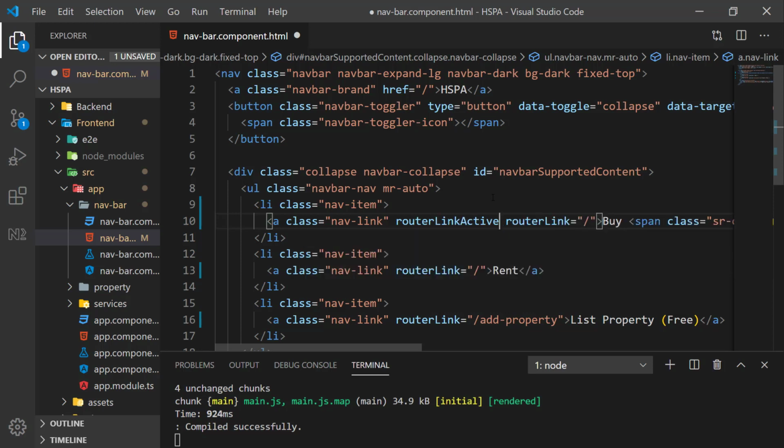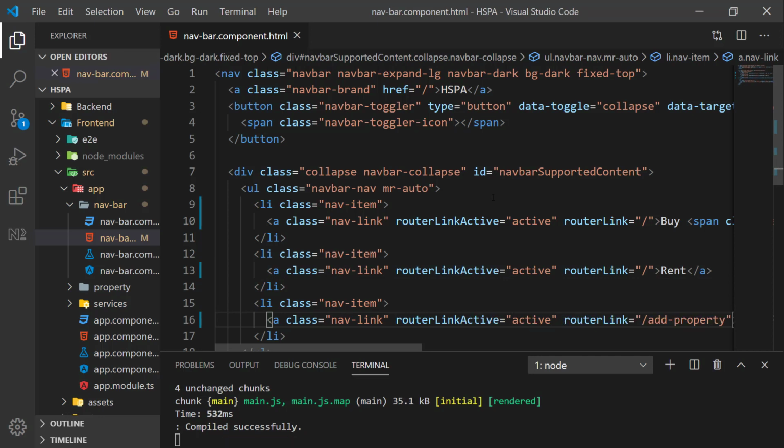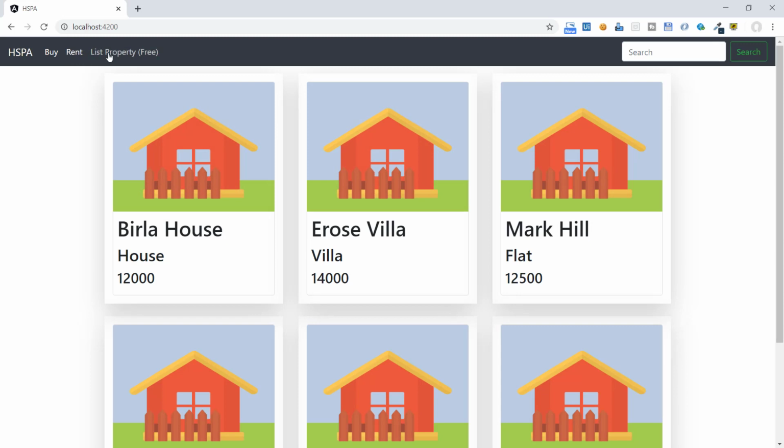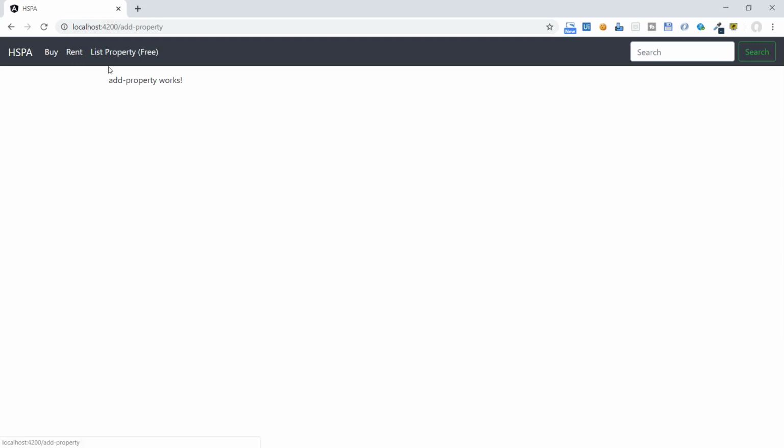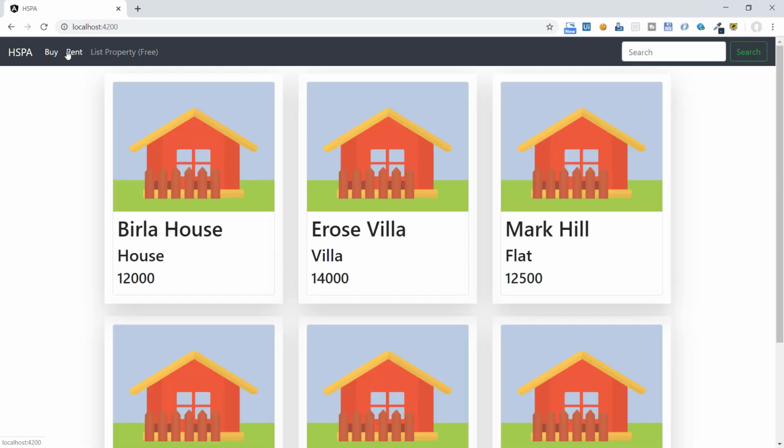Well, Angular provides a RouterLinkActive directive for the same. We can provide a class name here and Angular will add a CSS class to that element when a particular link route becomes active. Let's set it for all links and run the application. You can see when we click list property, it's getting highlighted. But why are these two links also active?